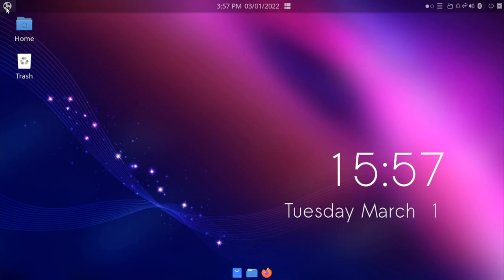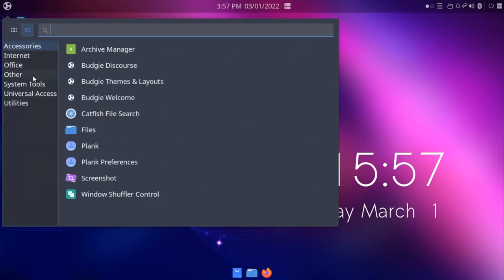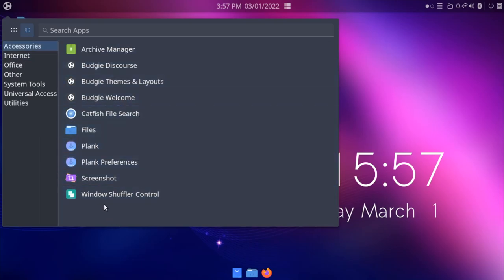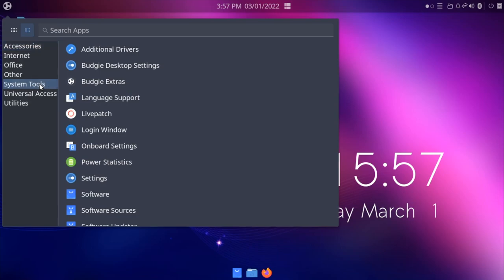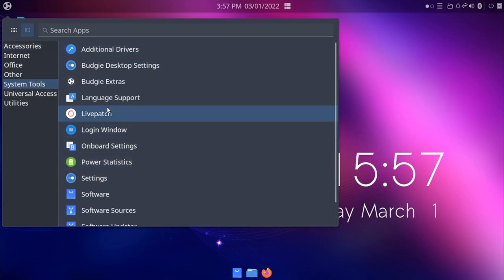And we can see this by looking at our default applications. At its core, this really has all the applications you'd expect from standard Ubuntu, such as Firefox as a web browser, Thunderbird for email, all of our typical accessories, and system tools. However, there are a few notable exceptions.